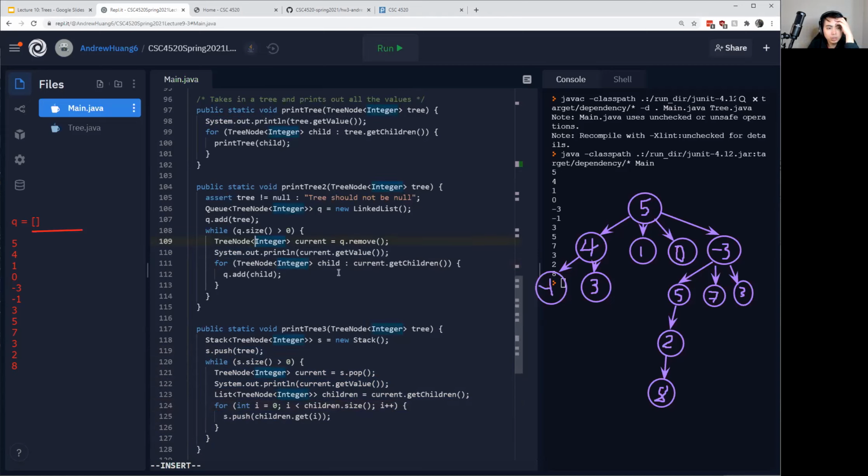So let's go ahead and look at another version of this. I accidentally highlighted print tree 3 because it has exactly the same structure as print tree 2, right? We add the initial root element into the queue, and then we check, while the queue is not empty, we're going to remove the first element from the queue. We're going to print out the value at that element, and then we're going to add all of its children. Print tree 3 does something very similar, except it uses a stack.